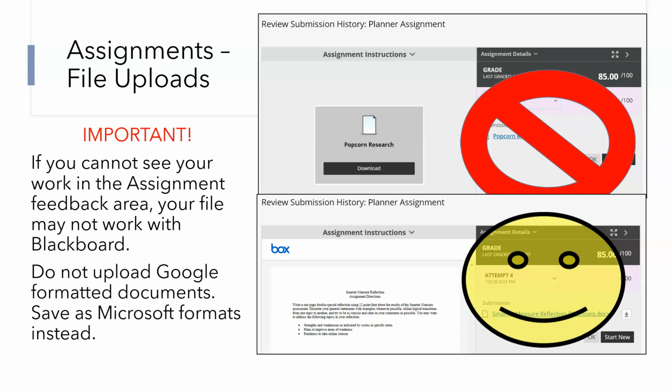Do not upload Google formatted documents. Blackboard cannot accept them. Save all of those as Microsoft formats instead. The Word doc, Excel, PowerPoint, all of those formats, not Google.